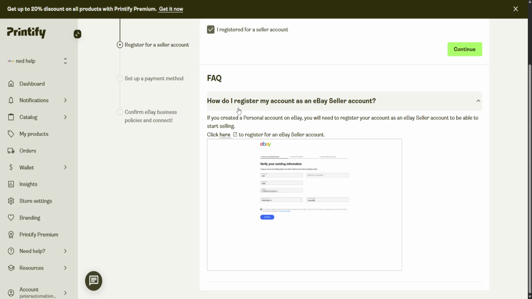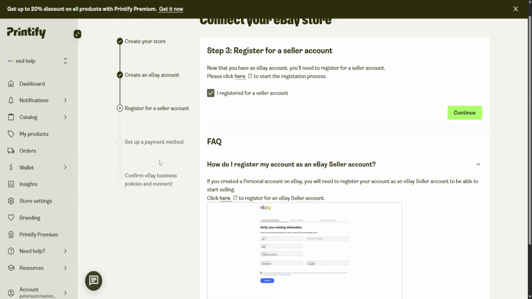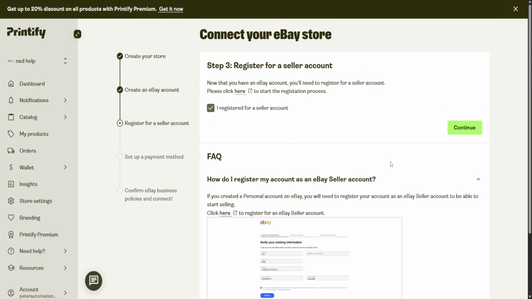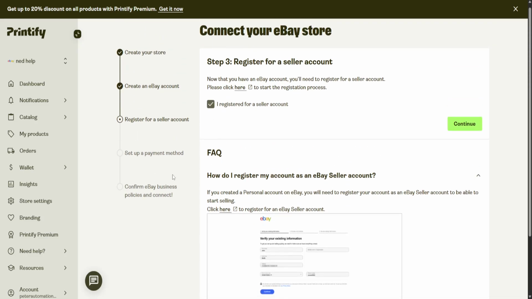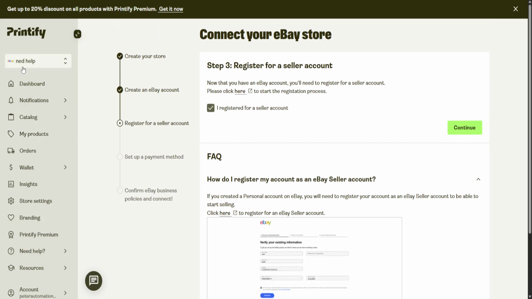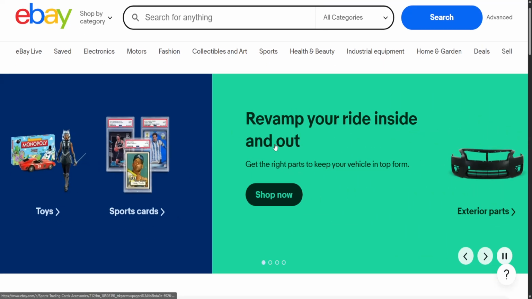If you need information or further help with any of these steps, you can see the frequently asked questions here right underneath the step itself. So once you have done this, you will click on continue again. You will then need to set up a payment method and confirm eBay's business policies and connect your accounts. And once you have done these 5 steps, then you will successfully have connected your Printify to eBay, and you can begin selling there.